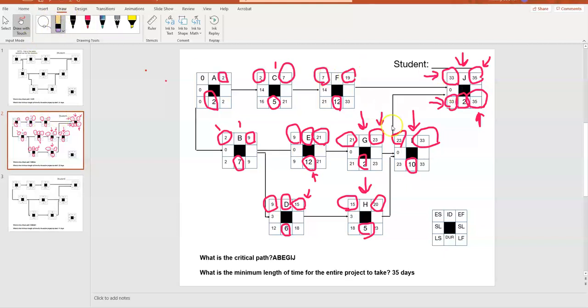So working the backward pass, we find that 33 is the late start for task J. And so then we go backward, and that becomes the late finish for task I. It also becomes the late finish for task F. So late finish of F, late finish of I, that's the latest day that those 2 tasks can finish for task J to start for its late finish.